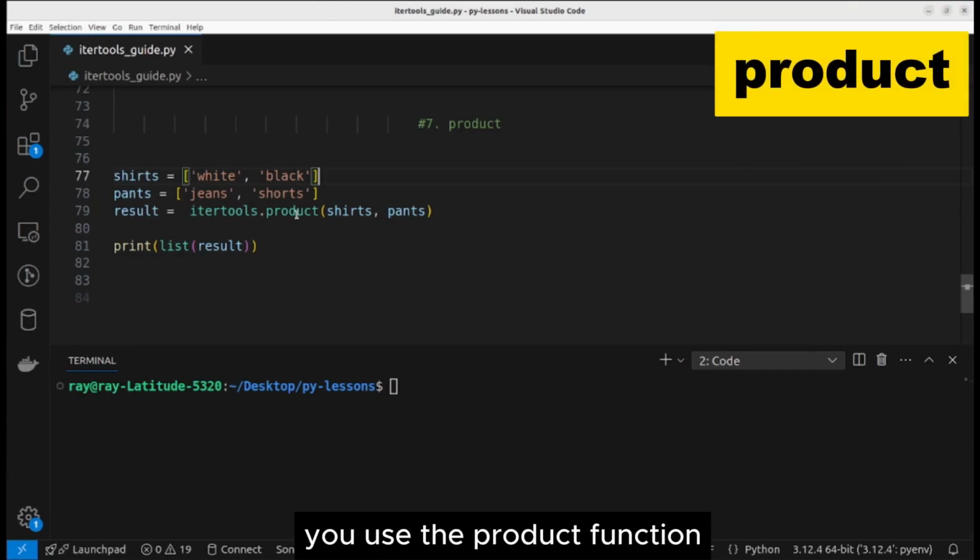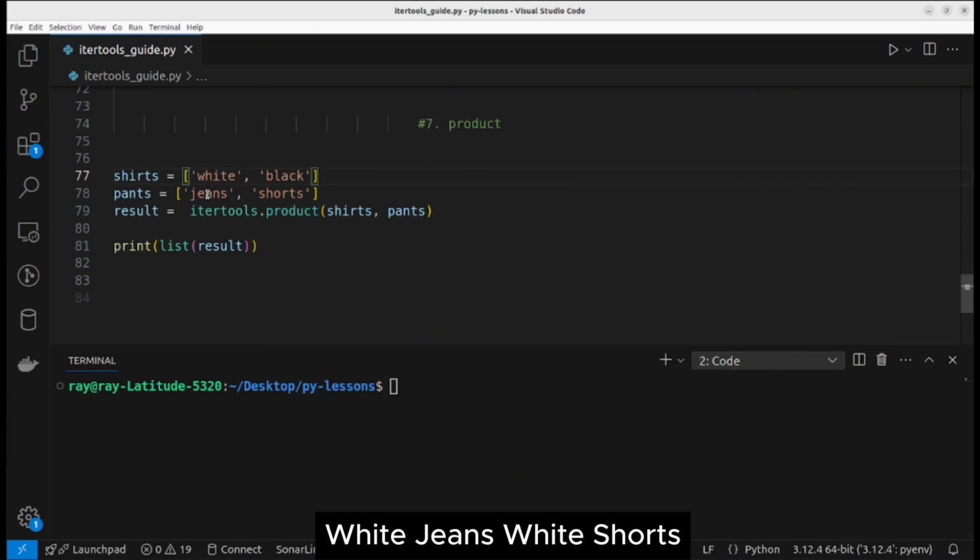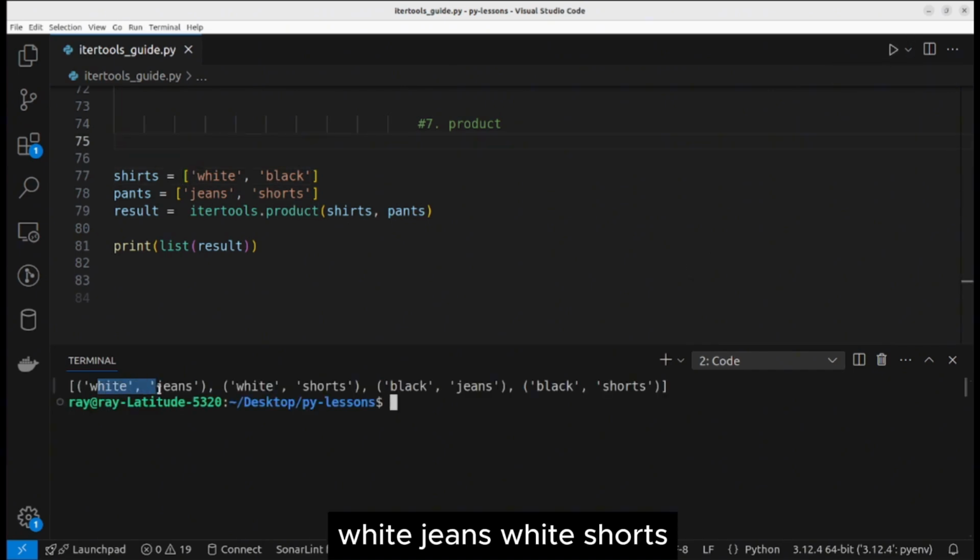You use the product function to find all possible combinations of 2 or more iterables. White jeans, white shorts, black jeans, black shorts. Let's run the program. White jeans, white shorts, black jeans, black shorts.